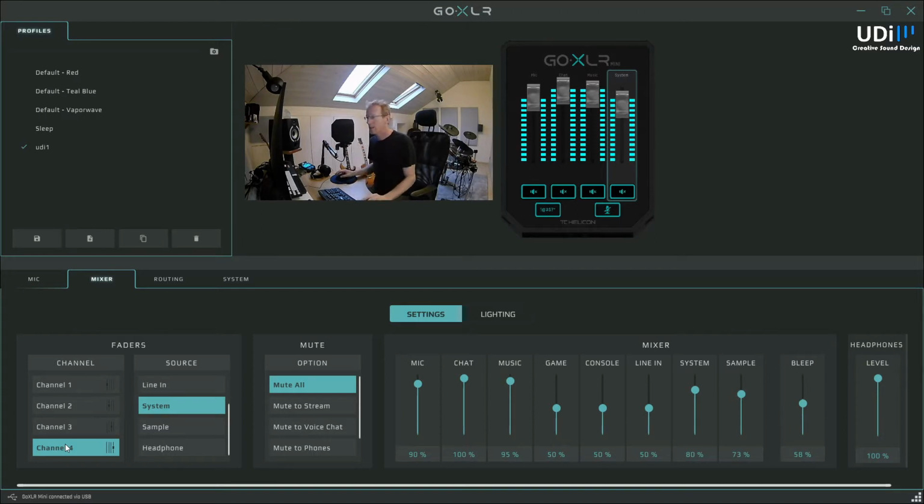Pretty cool. And then we also have some other options here. We have all these faders here, and you can see that we actually have more than 4 channels. We have mic, chat, music, game, console, line in, system, sample, blip, which I'm going to skip for now, and your overall headphone level. And so while you only have 4 faders, you actually have more channels to use. So it's important to note.